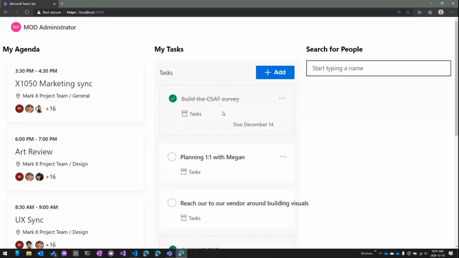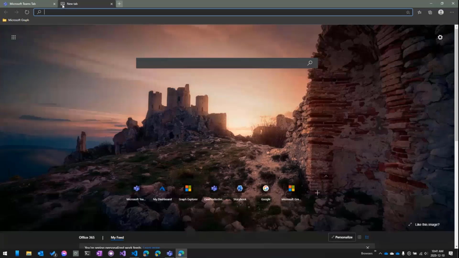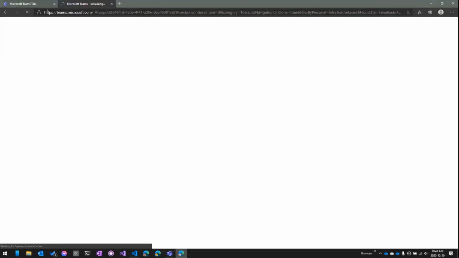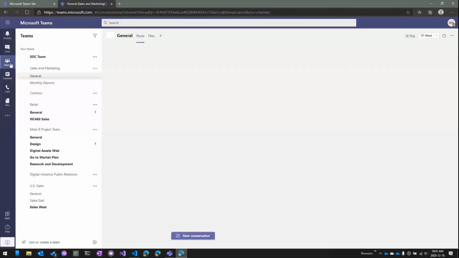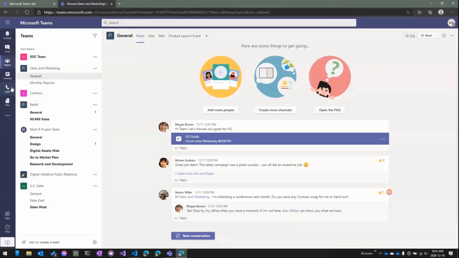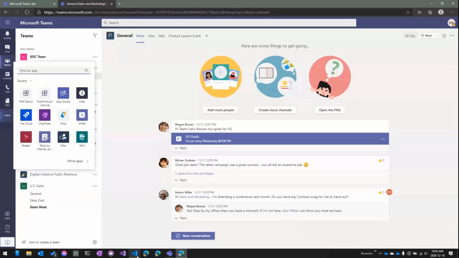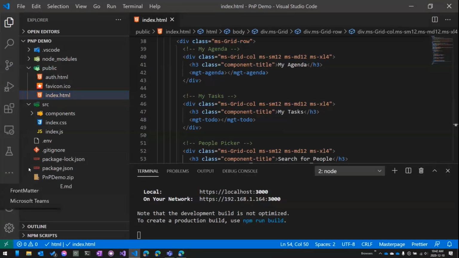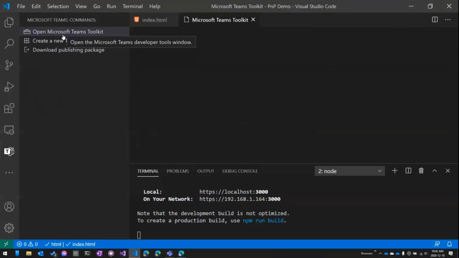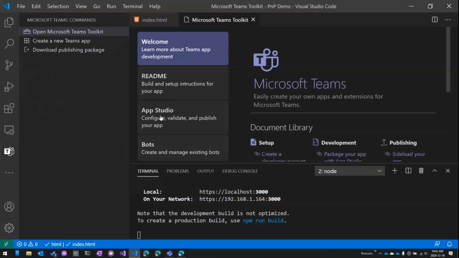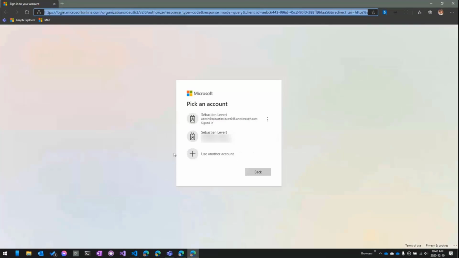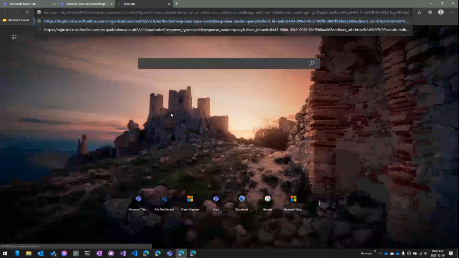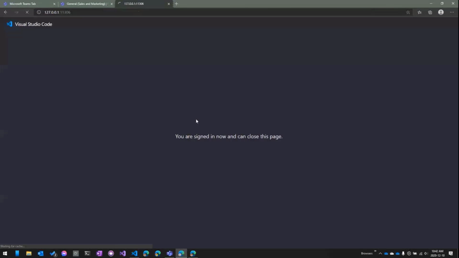So it's great, but this is not in Teams. If I go to Teams, let me make sure I'm not in here so we can actually see the effect. I can go here and click on PnP demo. When I was in Teams, in code, I was able to go in here and actually open the Microsoft Teams Toolkit and just say App Studio. It's going to ask me to log in. Wait a second, I'm going to log into the right environment. I'll just log in with my account, and automatically Visual Studio Code will be connected to my environment.